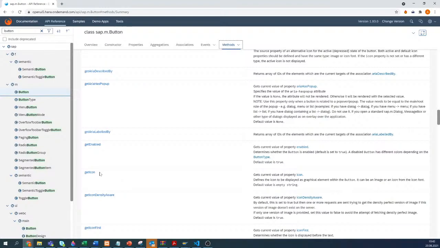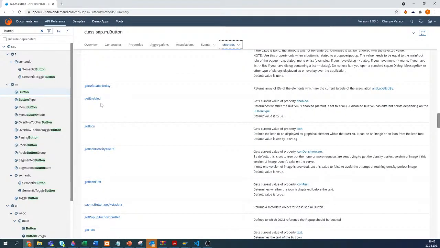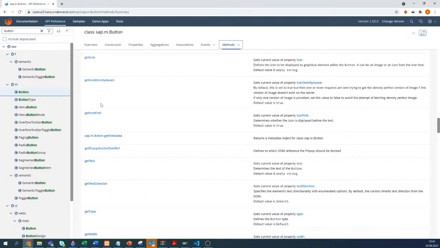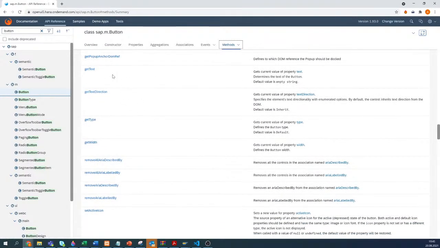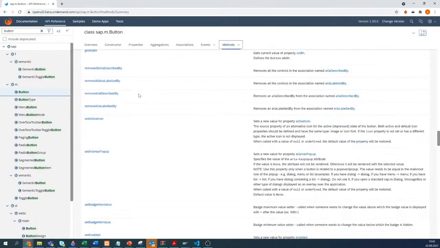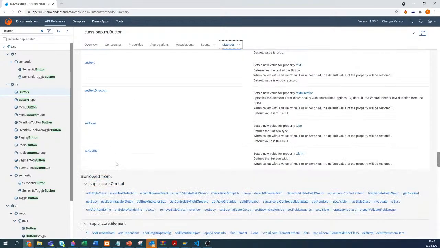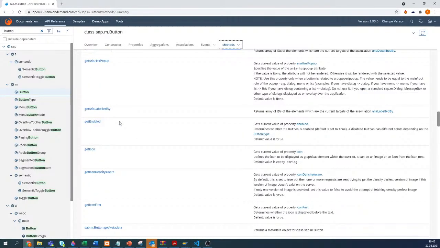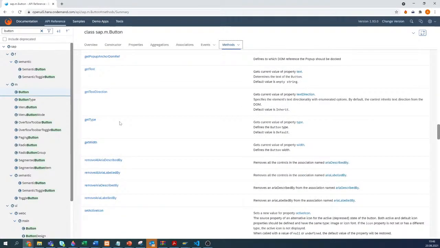So for example, get icon, get enabled, you can check if the button is enabled or disabled. Then also get text, if there's text in the button. Set visible, that should be inherited, because all the elements can be set as visible or invisible. So if you set visibility true, then the element will be displayed, or if you set visibility false, then the element will not be displayed, and so on. Okay.